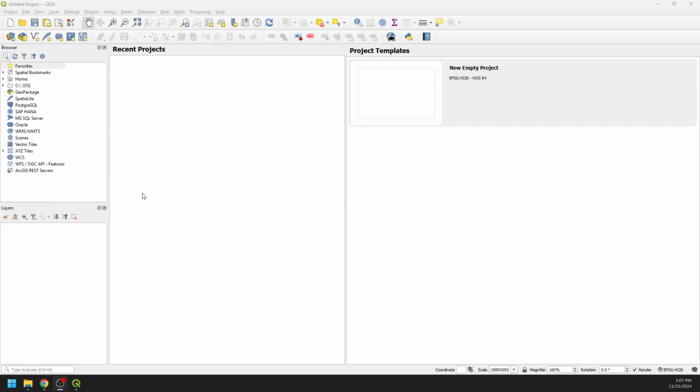Okay, once you're in QGIS, you're going to see a screen similar to this. I want to go over just a couple of things to help you arrange your interface so that yours looks like mine as we go through this course, and so you know where to find things if you can't find them.